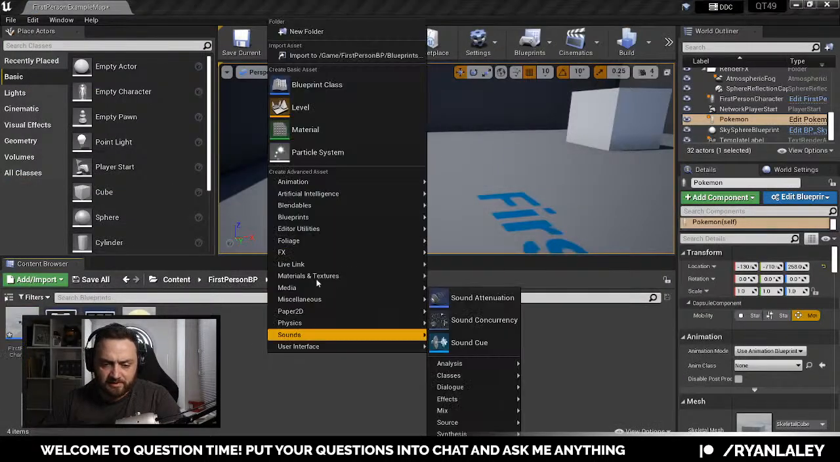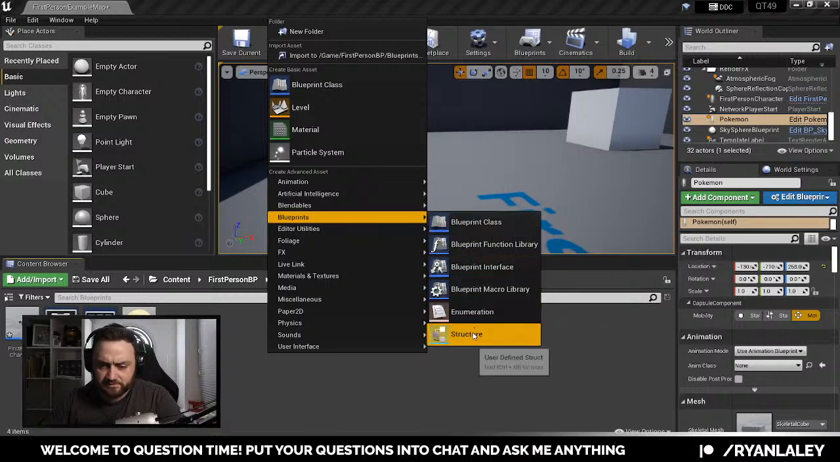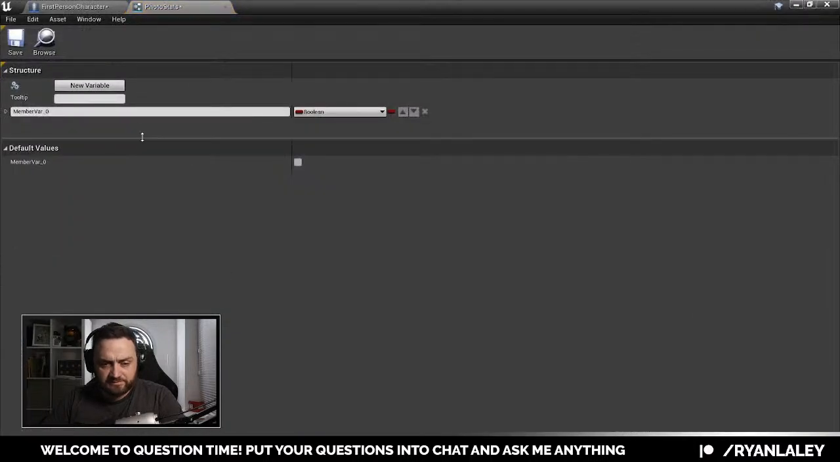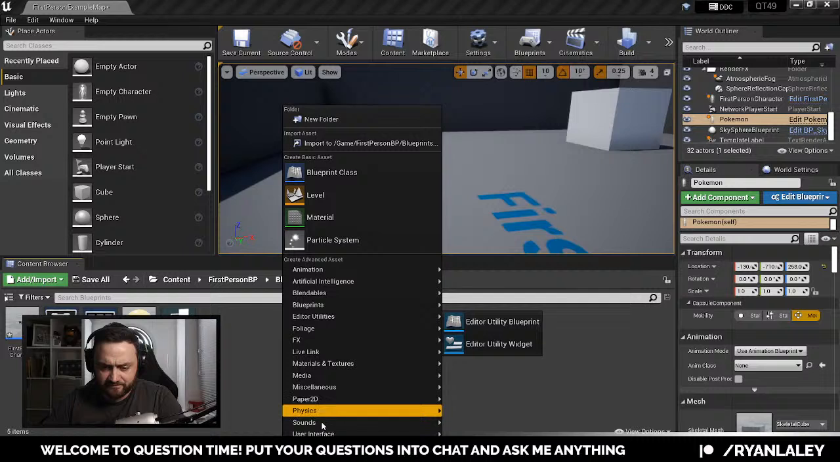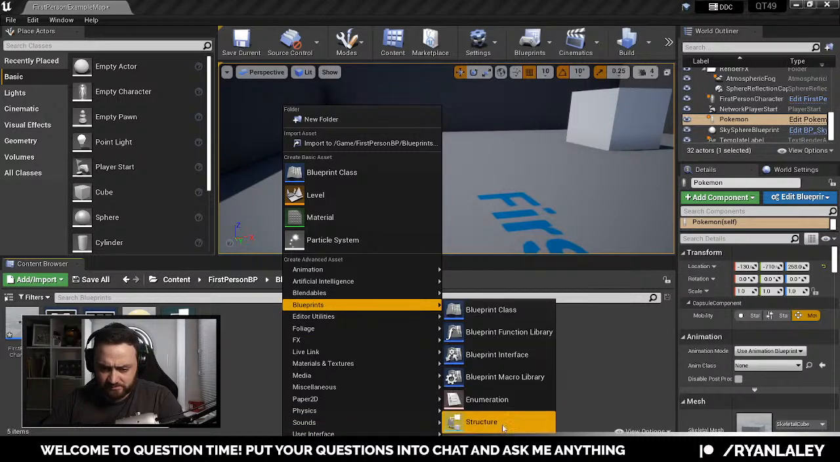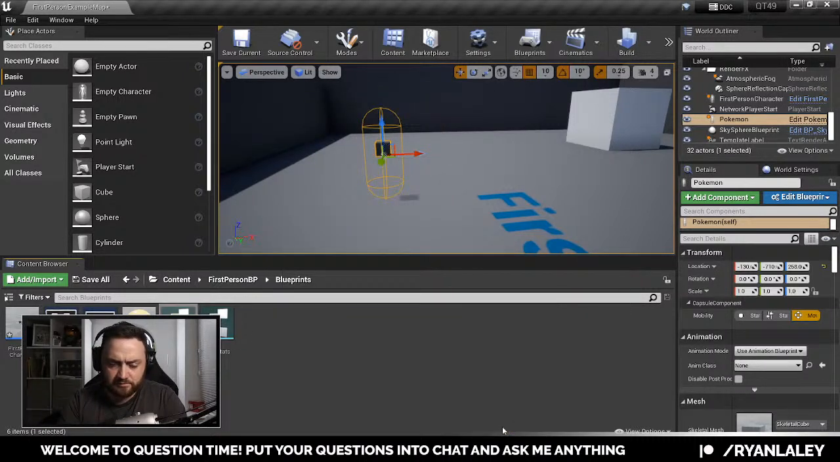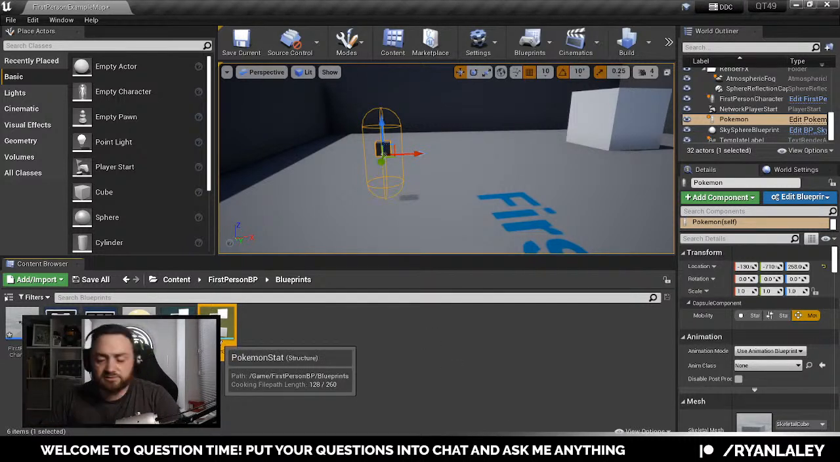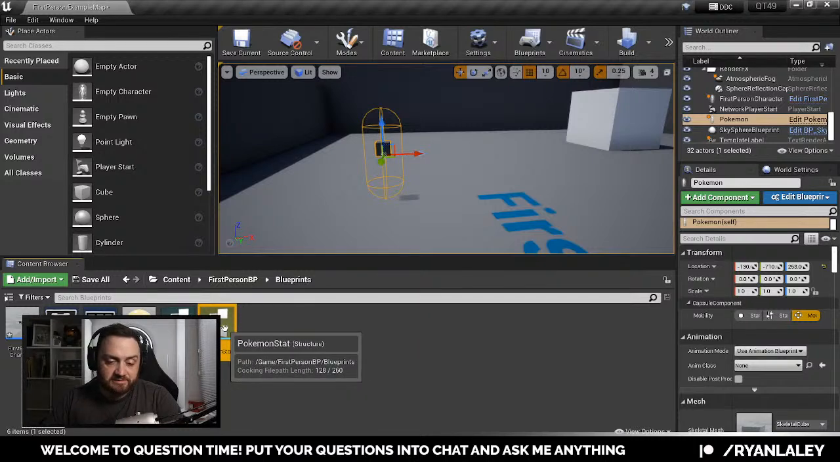So we'll take a blueprint structure, and we'll do something like photo stats, for example. And for this, we'll also have another struct for Pokemon stat. What that will store is what they're currently doing, what their positioning is, what the rotation is, and so forth, and store that all in here.